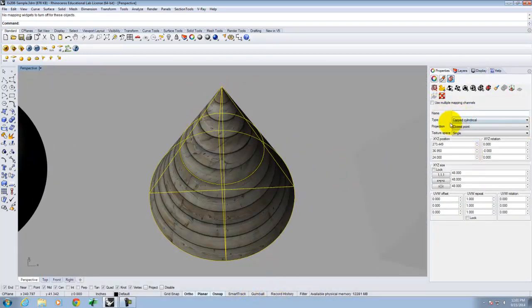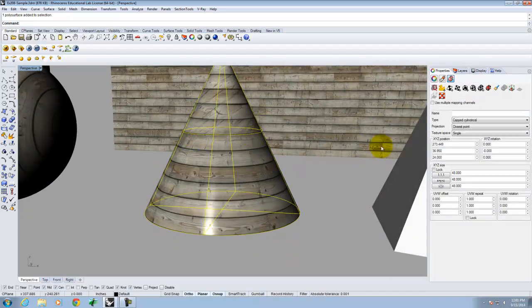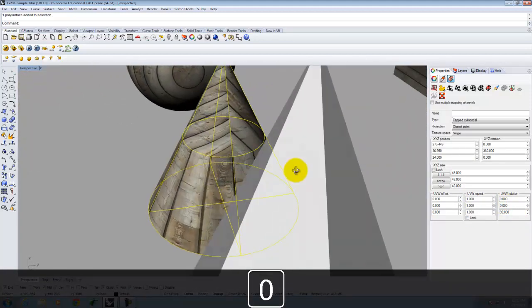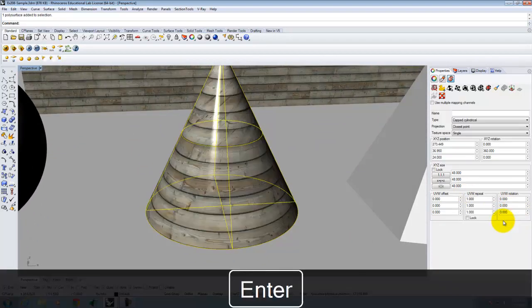But obviously it's not doing what I wanted to do. No, it doesn't look like it did. So cones are harder. I can also work with these values. So for example, I could change this value to 90 and get somewhat different results, but it's really not doing exactly what I wanted to do. Let's go back to zero.